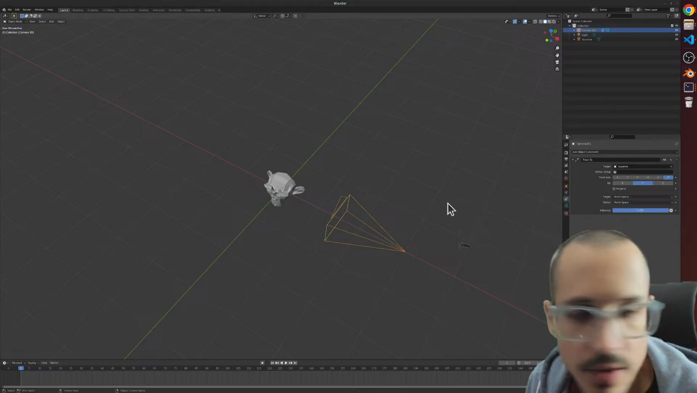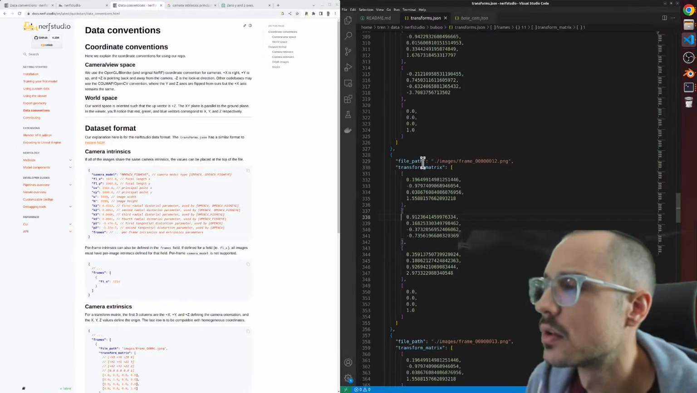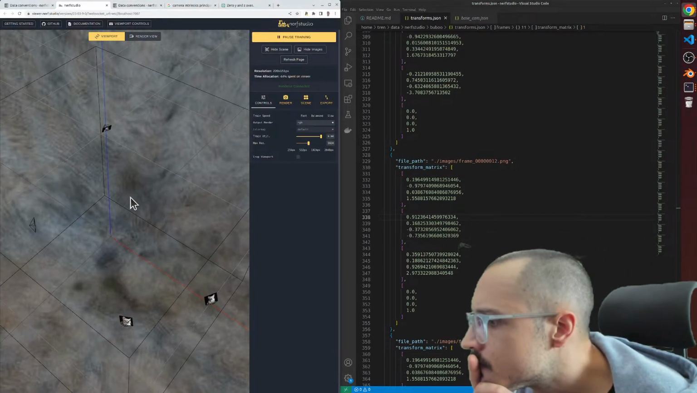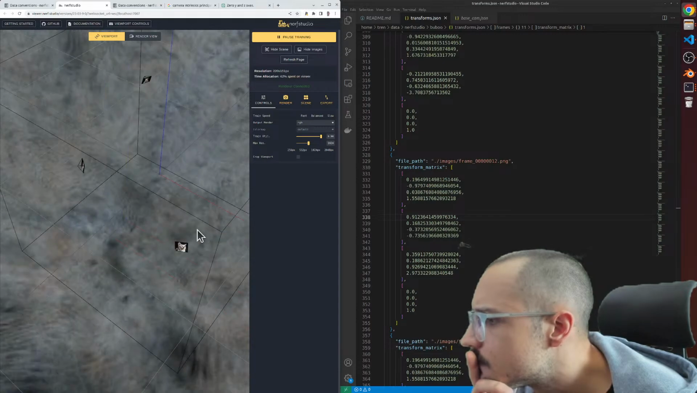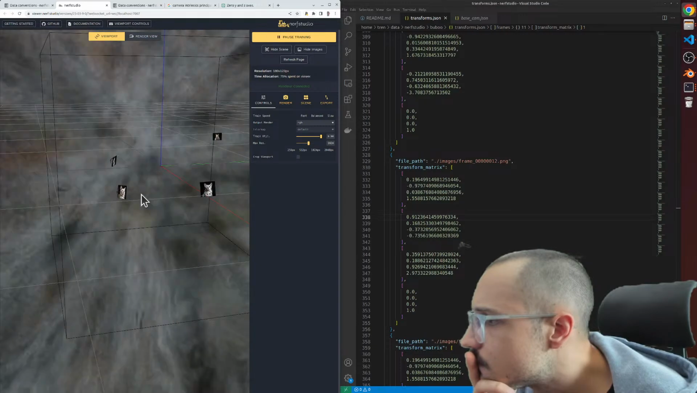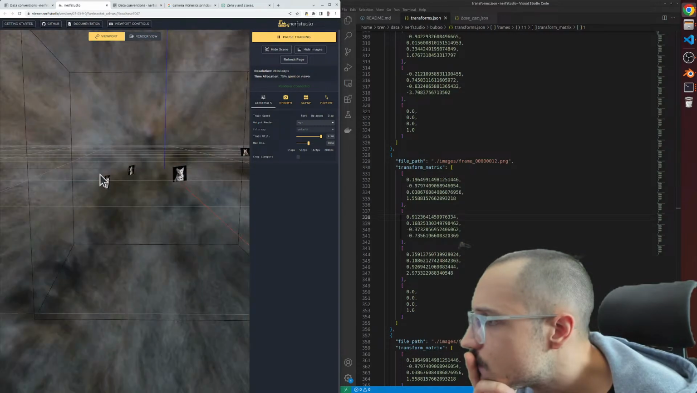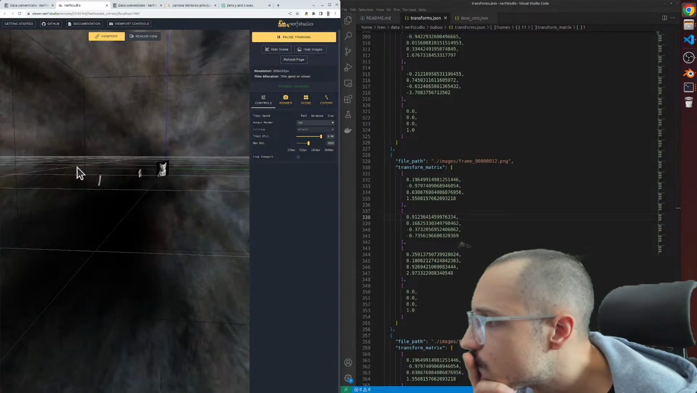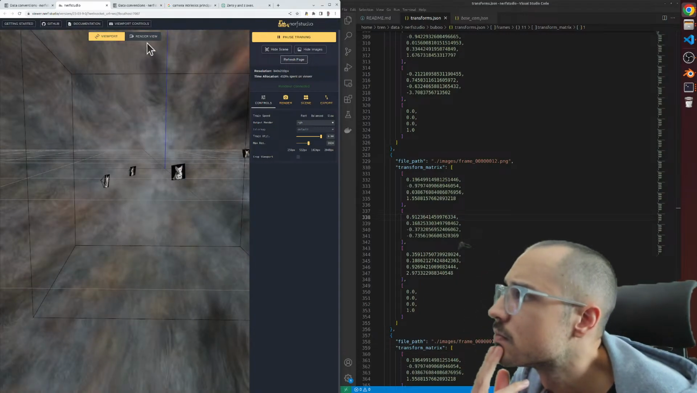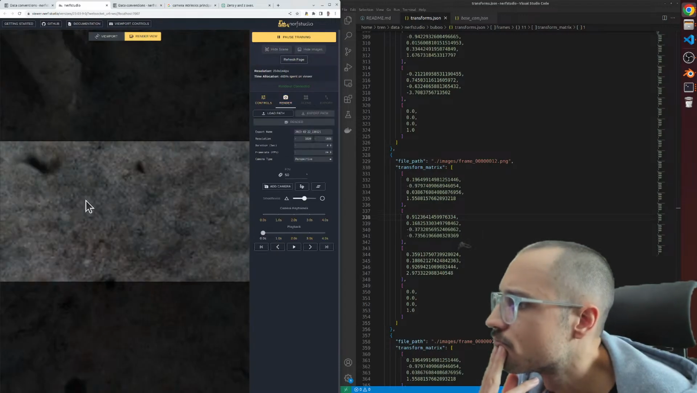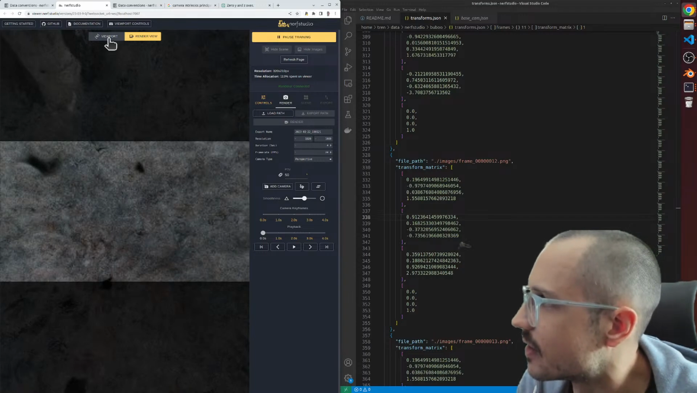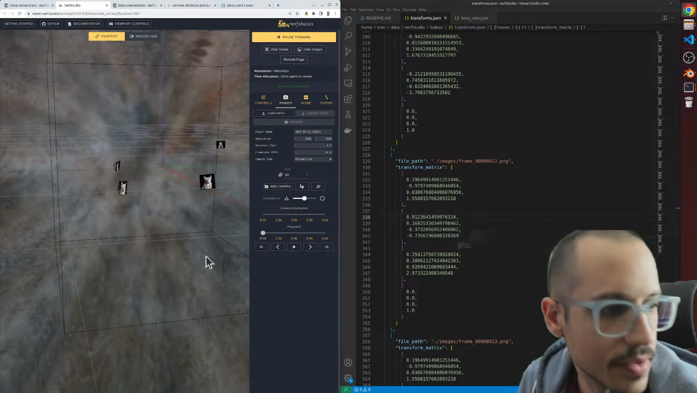How's our NeRF doing? Yeah, these just look like crap. There's nothing even there. Okay.